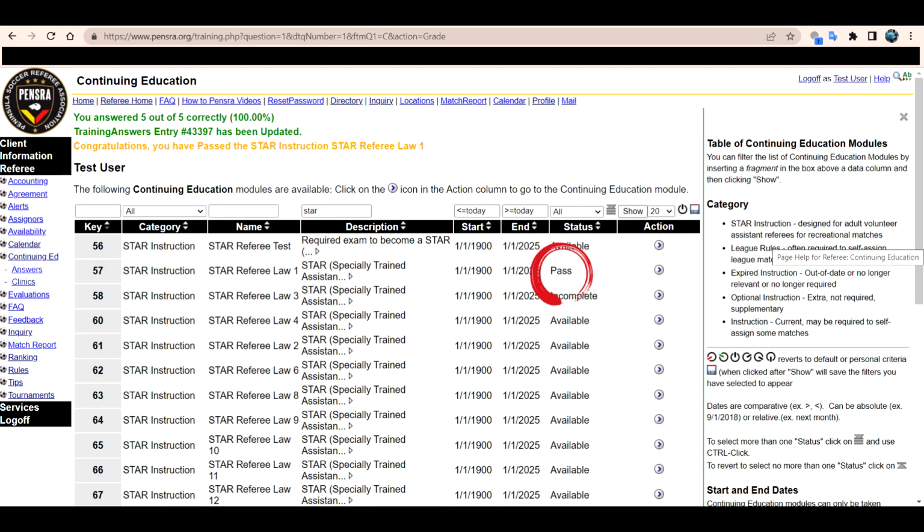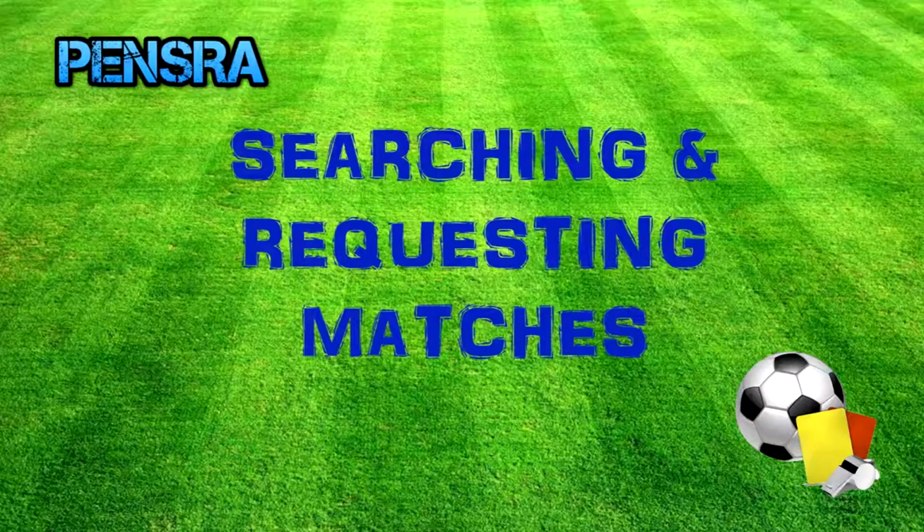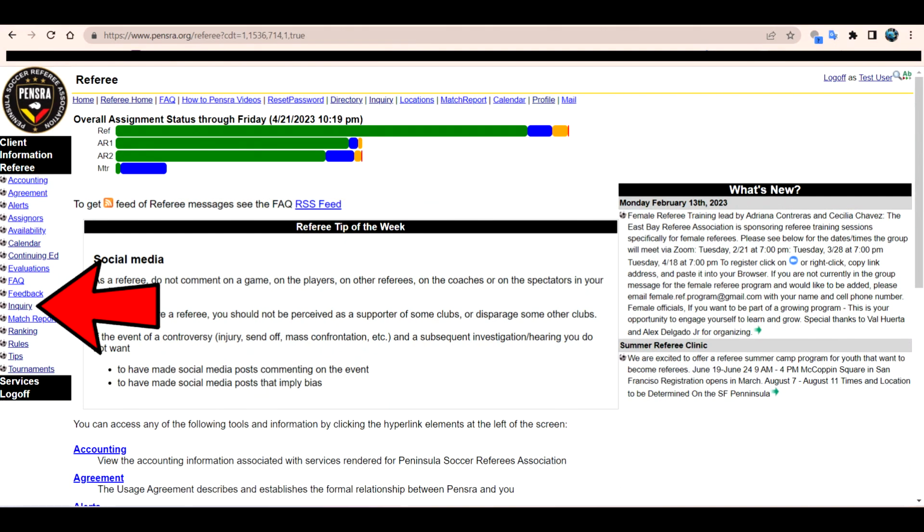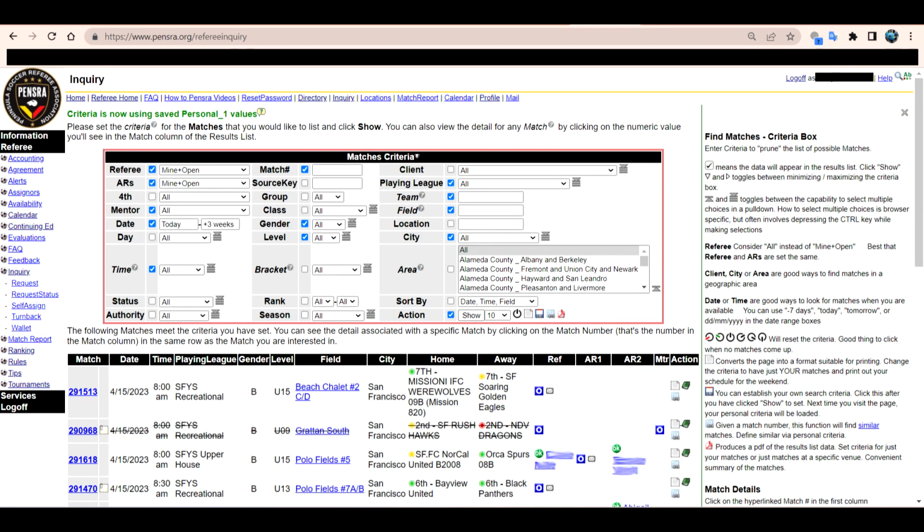Once you have completed the training module, you can see that it is marked as passed and that there is a link for training answers so that you can reread the questions and correct answers at any time. The main page that you as a referee will likely use will be the inquiry page. This is the page you use to find matches that you want to sign up to referee.